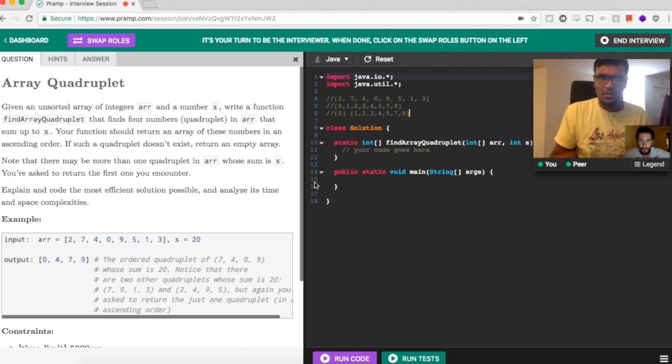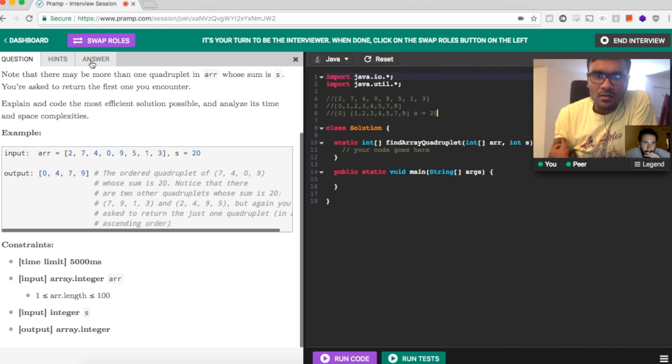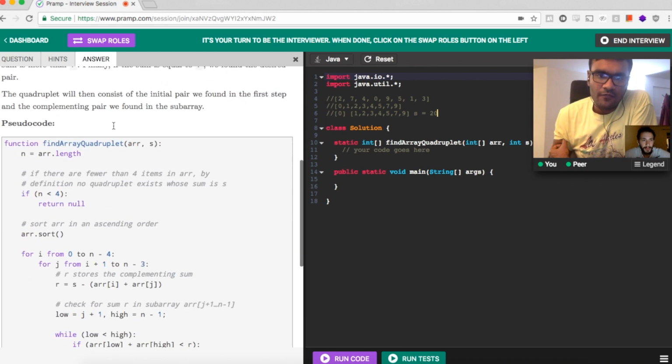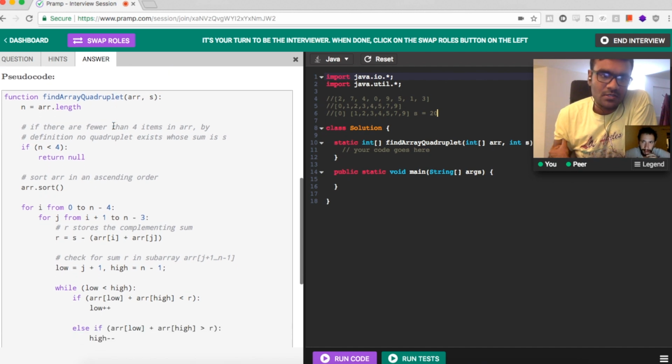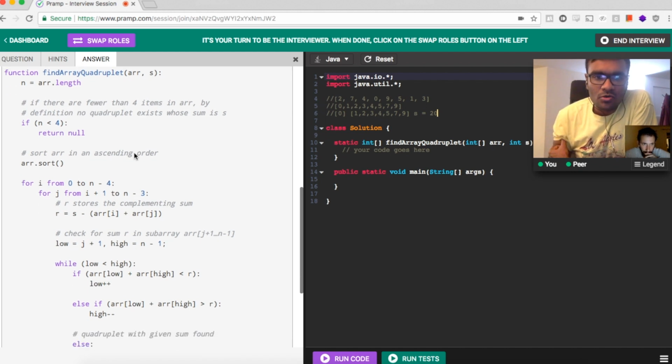Suppose the target is 20. So 20 minus 0 is still 20. I try to find 2 elements that add up to 20 in the remaining array. So this will solve it if the question was just 3 elements from the array, but we are having to find 4 elements.